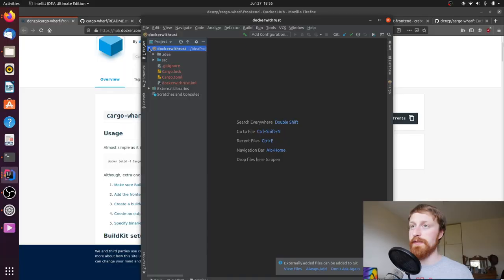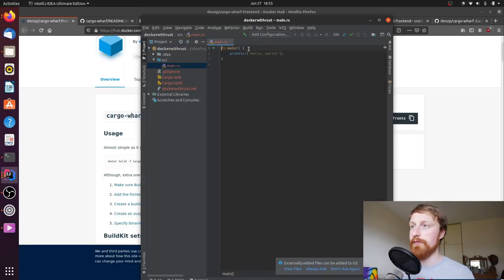Hey, in today's video I'm going to show you how to use Rust with Docker, and how you can efficiently build your Rust Docker containers. We created this project, Docker with Rust. We just have our main here with print hello world.